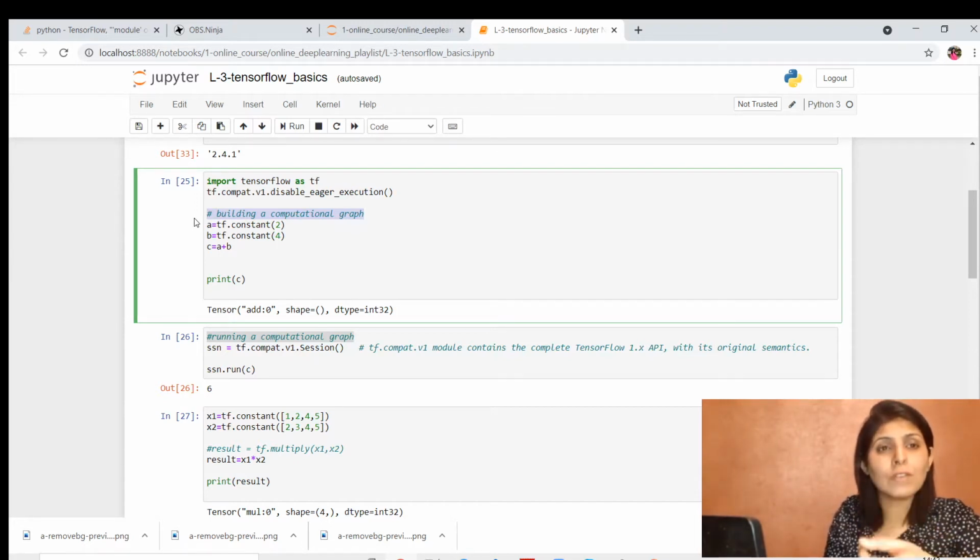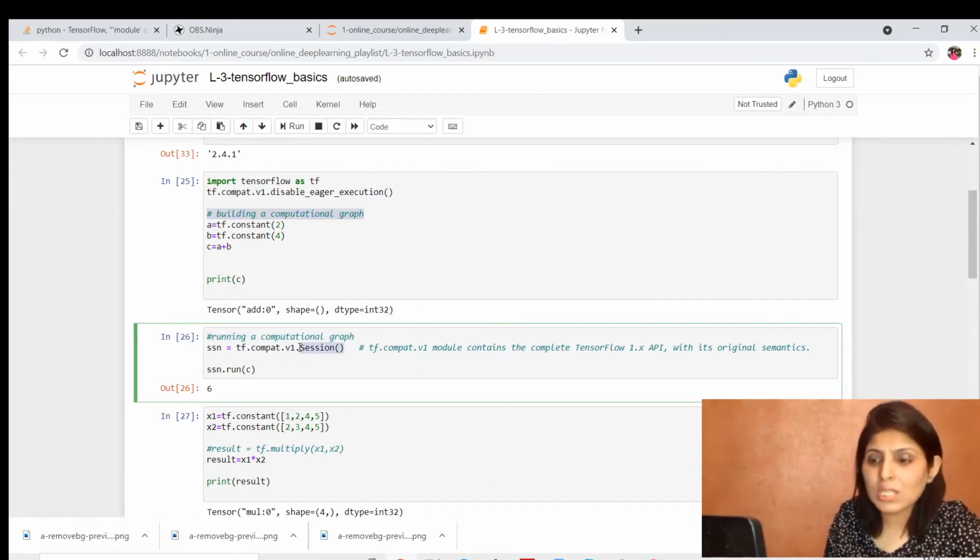But when will we get the result? When we run the graph. Running the graph simply means you need to start the session. I'm starting this session in the SSN variable, so that's why I've written SSN over here. Dot run. The run command will run your code.